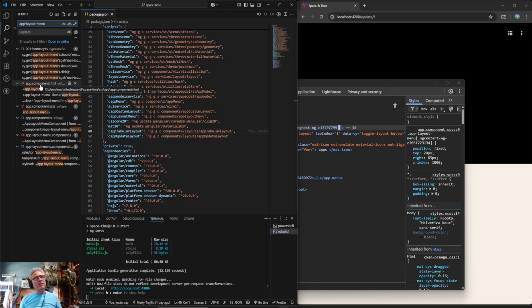All right, so now it looks like in our app component, we actually use this layout. We import the layout, and then we have our app menu layout component. And this is the TypeScript. So we see selector, colon, and that.